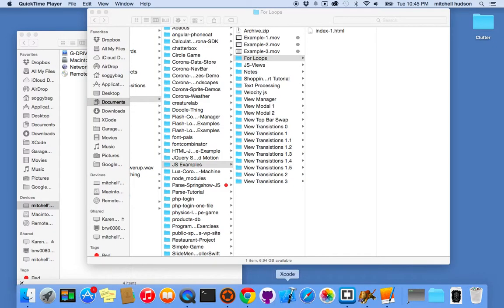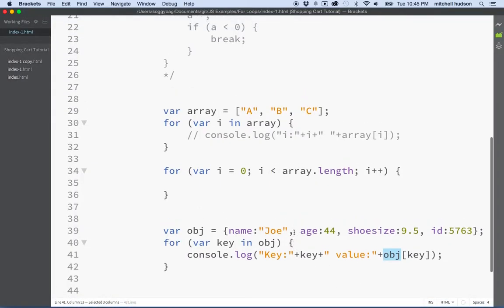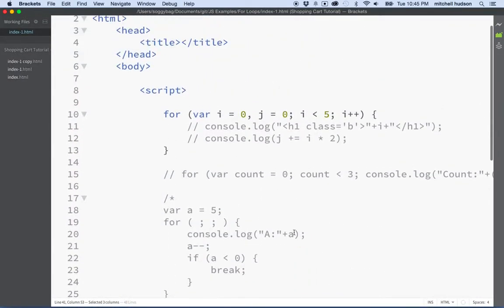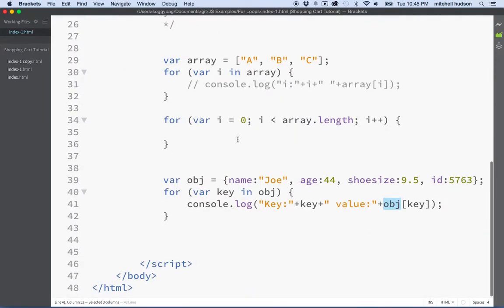So anyway, that's it for now. Maybe we'll go over some more ideas with this, but there's a few ideas with the for loop, right? And I hope that's helpful to someone, and thanks for watching.